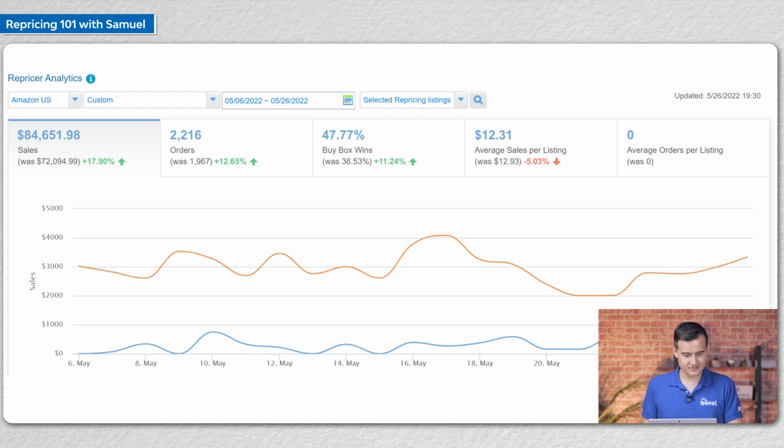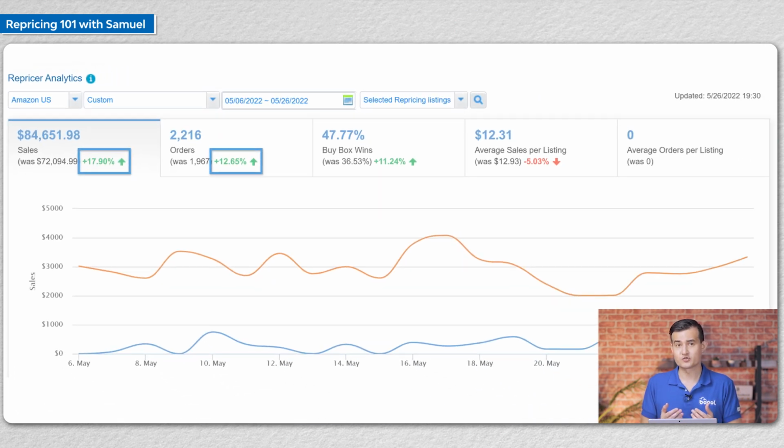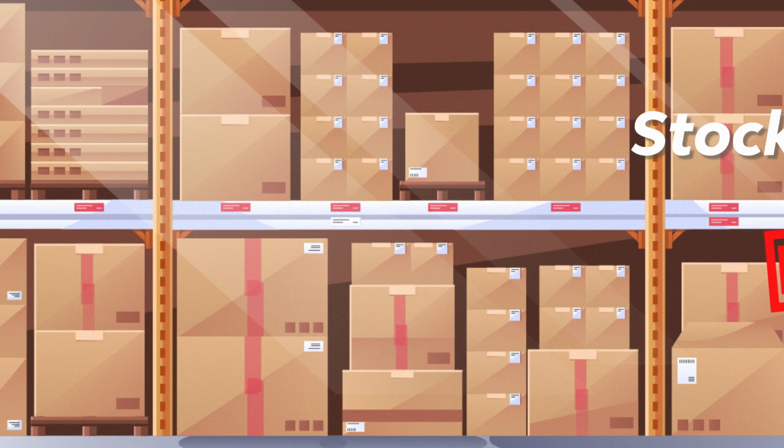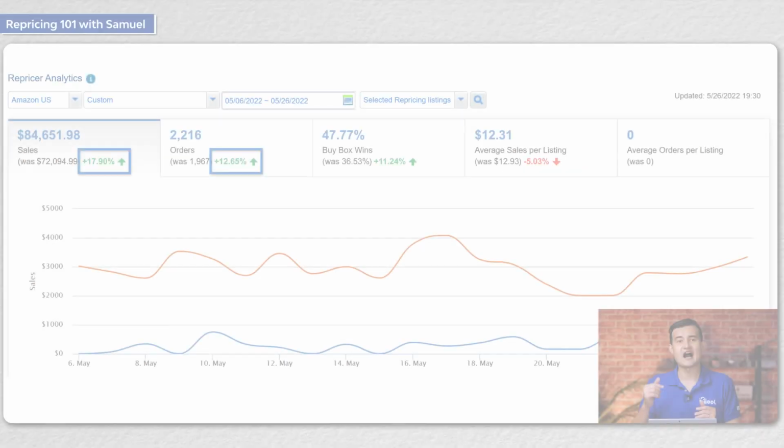So let's look at some of the results of people who use the Conditional Repricer to really improve their business. Here I have an account using the Conditional Repricing for this month. After they started using it, they were able to increase their sales by almost 18%. And they got a lot more orders. Okay, so their orders also increased by a large amount. A lot of this is because they're more willing to lower their prices for products that aren't selling. And also they're able to raise some of the profit when it adjusts the price higher for them.